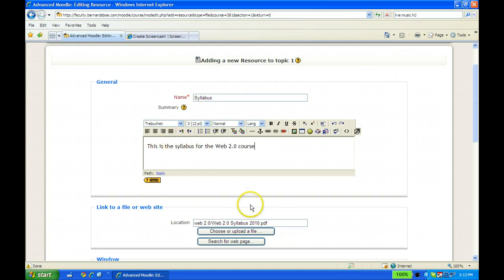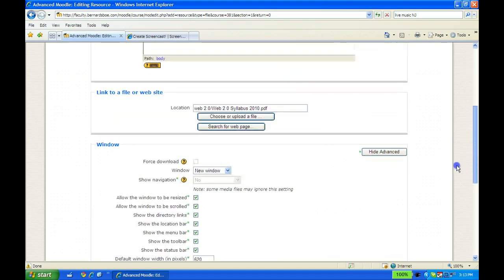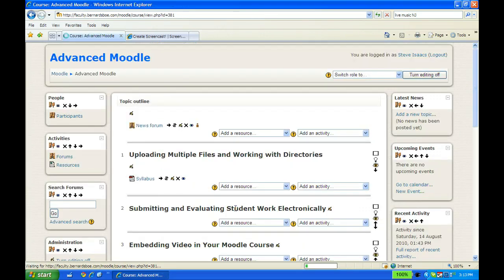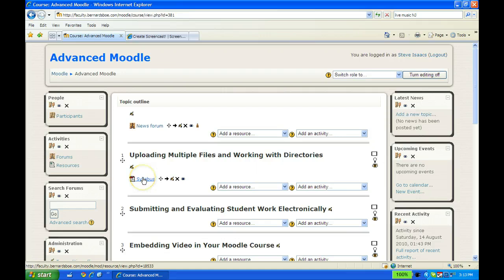Okay. And now I'll scroll down to the bottom. Remember the things I did. I chose it first. I decided I wanted it to open in a new window, and I'm going to now save and return to course. Now that's the file that I added, but remember, I added it from a folder, so now all of the different files from that folder are available to me within Moodle.